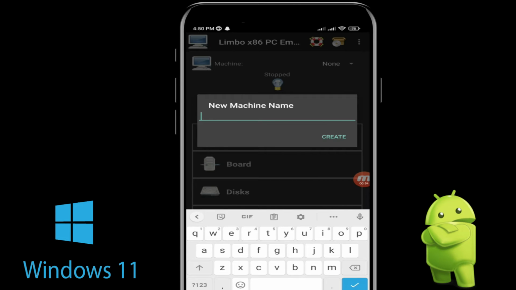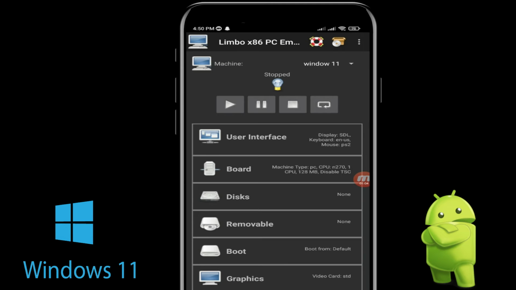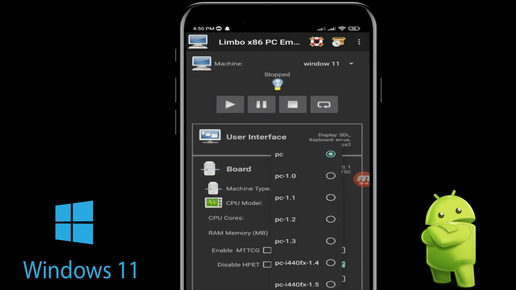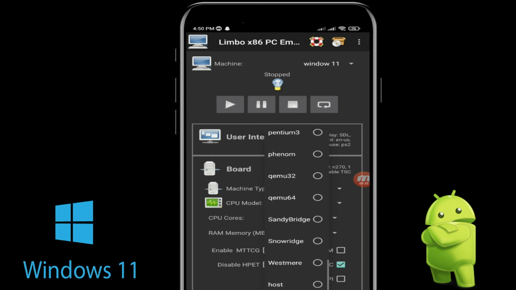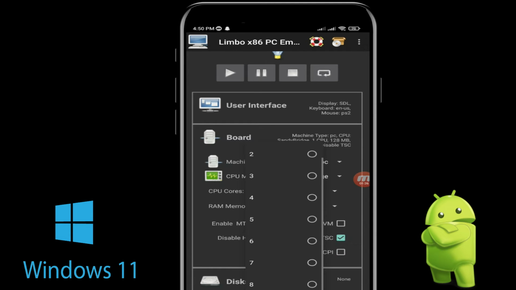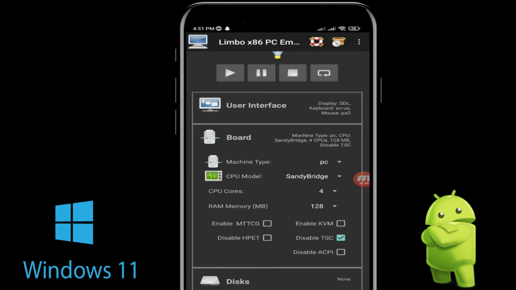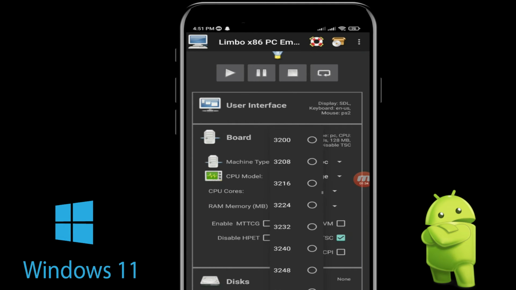and you can create any name. And just choose here custom. Leave the user interface, and the second option, board, you have to choose machine type PC, and CPU model needs to be Sandy Bridge. CPU cores should be at least 4. Just do OK, and RAM you can give 4 or 5 GB.